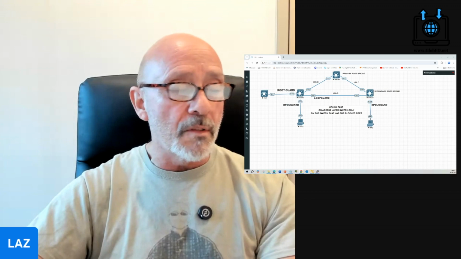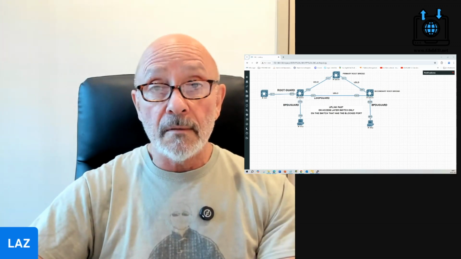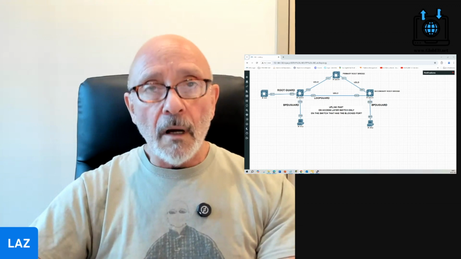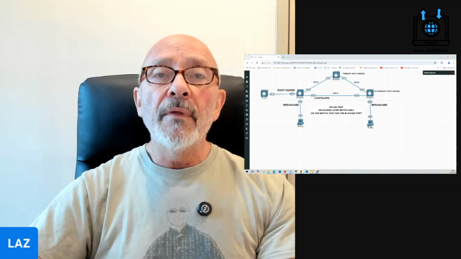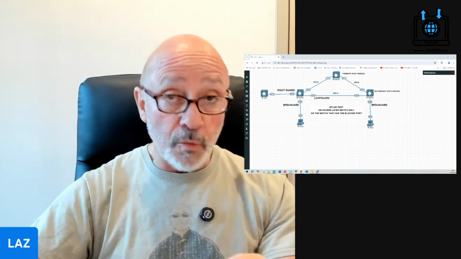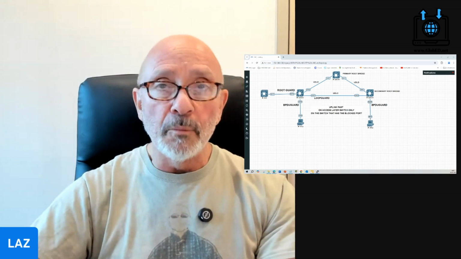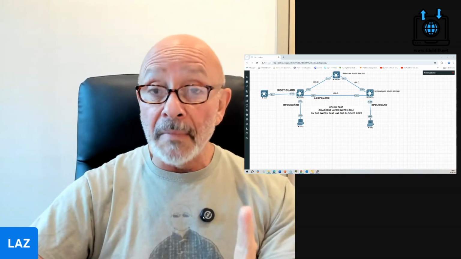Be careful how you use uplink fast, because it's only on access layer switches. It bumps up the priority number, so that switch will never be the root bridge because of its priority number. But we'll look at that. I just wanted to mention it.